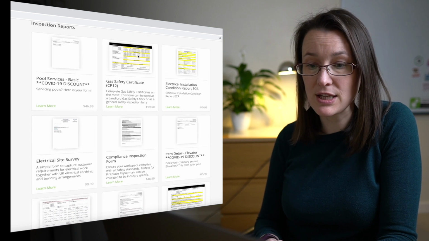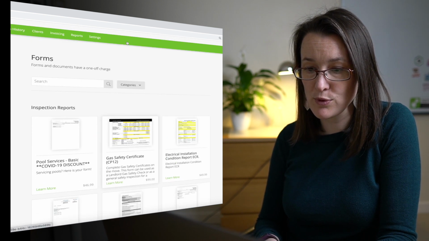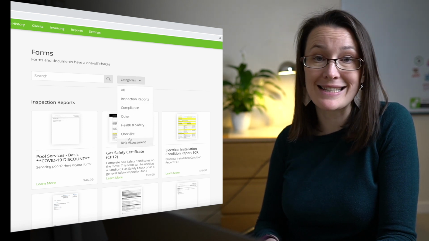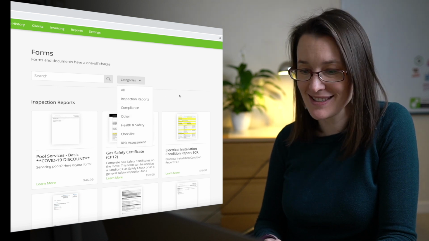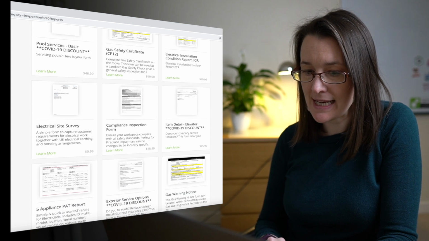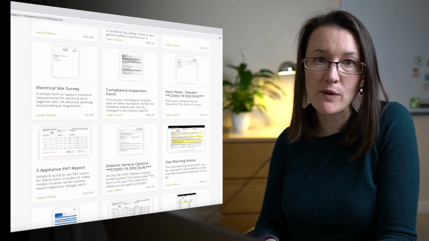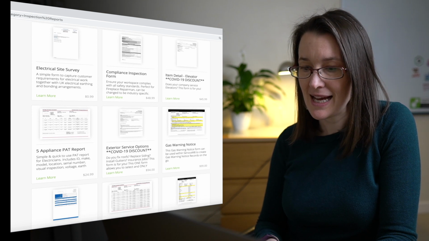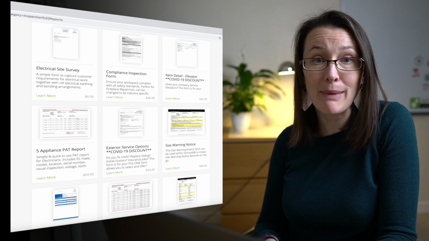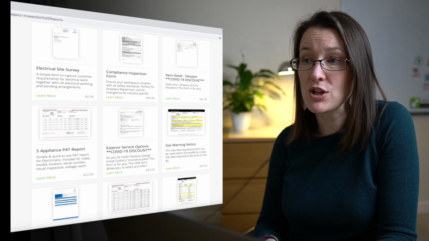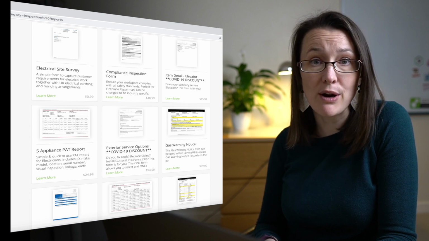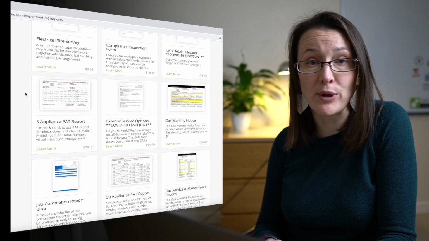Now these all have their own charges and it's actually ServiceM8 partners that decide the cost of their forms. They're grouped into different categories. So you've got inspection reports, compliance, health and safety, checklists, risk assessments, and then anything else. So if we have a look at the inspection reports to begin with, you've got a variety of forms for a variety of industries. And it's worth noting that you can actually download the templates and make changes to them and re-upload them. So if you want to make some changes and create your own form, you can use these as a jumping off point.